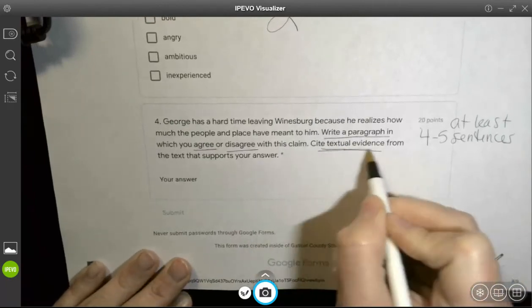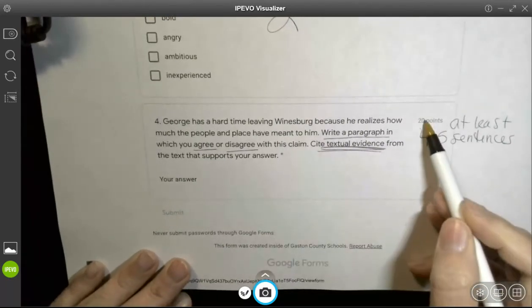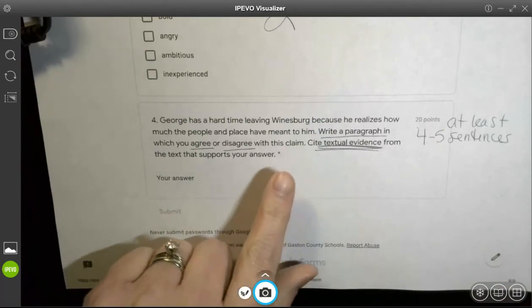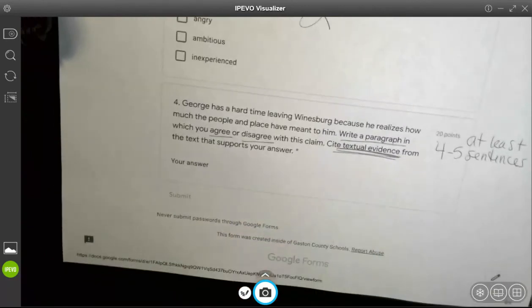Okay, don't forget that part. If you're not citing the textual evidence, you're finding that your grade's going to be lower because I grade it on a 20-point scale for those. So don't forget to write in complete sentences, cite your evidence.